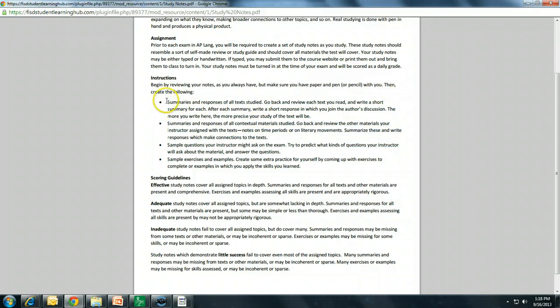But I like to go ahead and start by summarizing and responding to all of the texts that I studied. I'll go back and look at the 5 or 6 texts that we've studied so far this year, and then just review each text aloud. Look through your notes. What did you note about Plato's Myth of the Cave? And then for each text, write a short summary of each, just to kind of reinforce what each one is about.